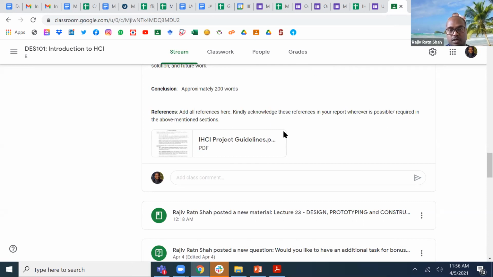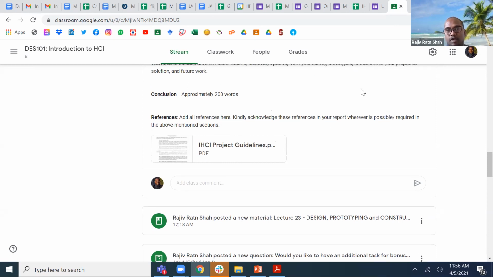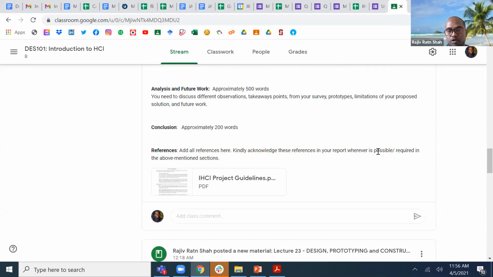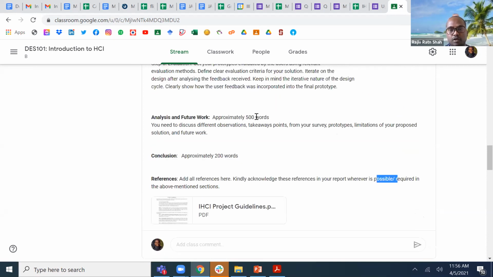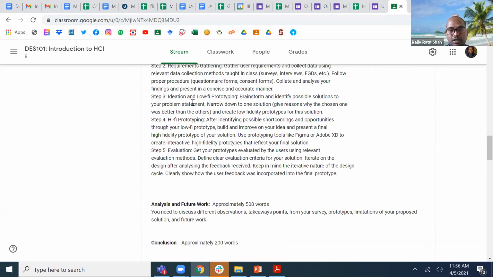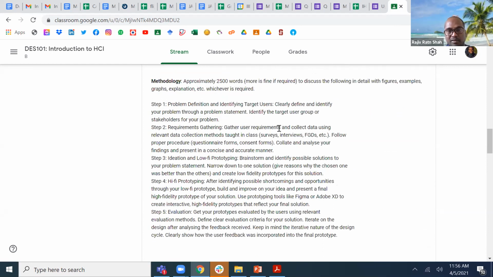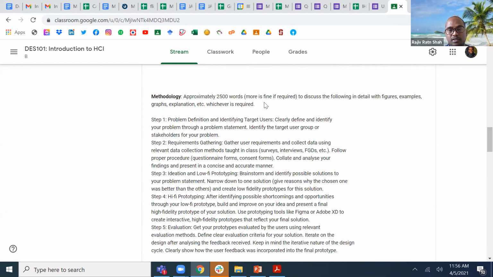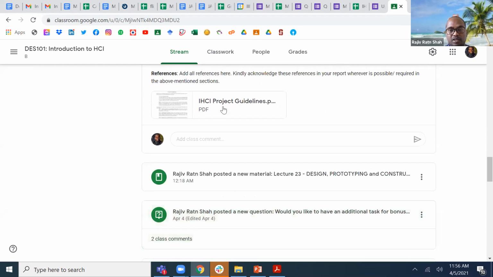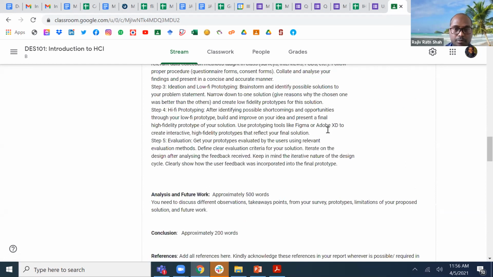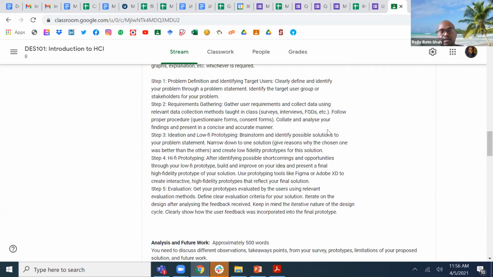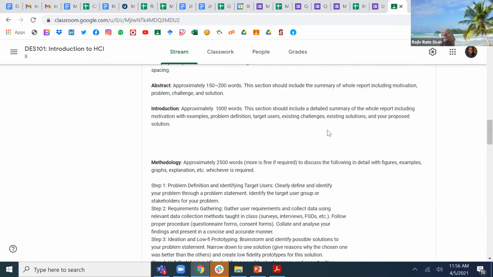Just make sure that whatever references you are using, you acknowledge them whenever possible. For example, if you discuss some tool in the methodology, just mention that this is the reference listed at the bottom. So that is the project report guideline. Any questions here?